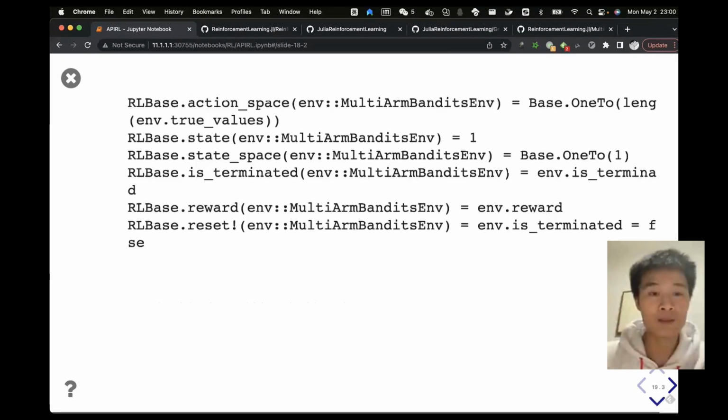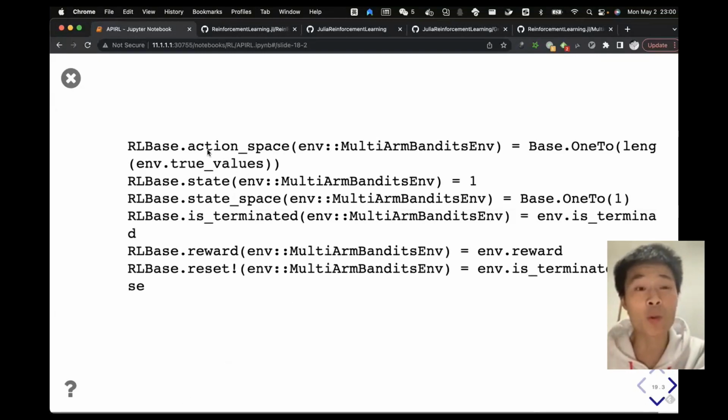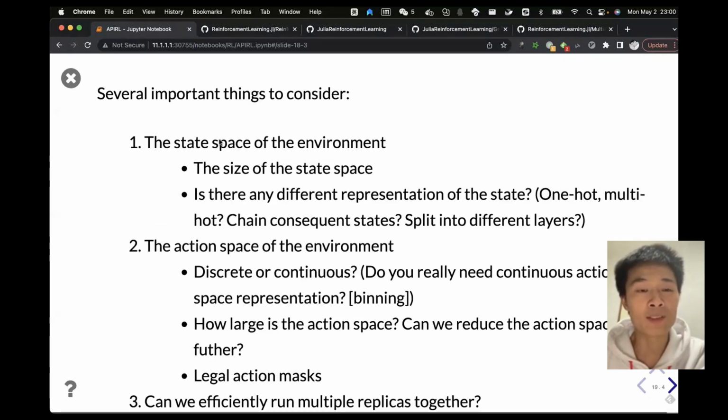So back to when we have defined the environment, there are several things we need to consider if you want to write a new environment in a recommended way. The first one is the state space of the environment. For example, you need to consider the size of the state space. Is there any different representation of the state? For example, one hot or multi-hot, or you would like to train a consequent state like what we did in AlphaGo, or split into several different layers.